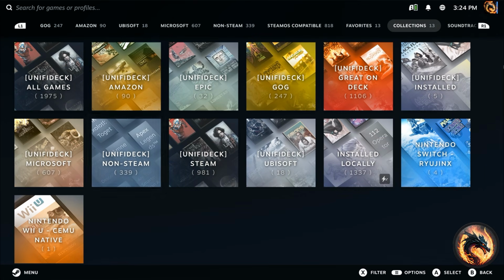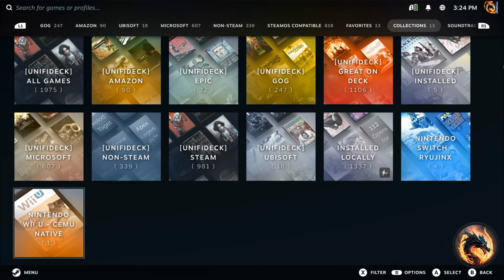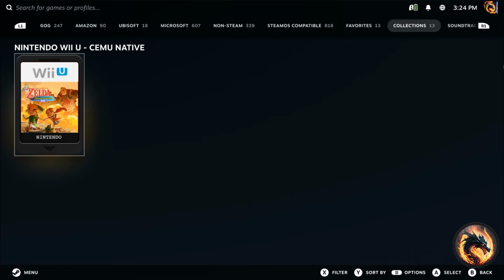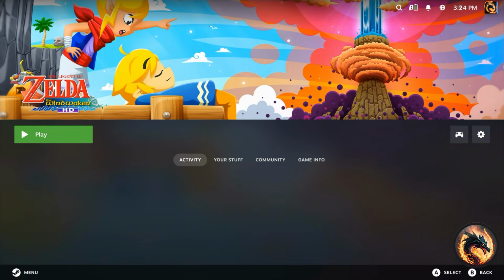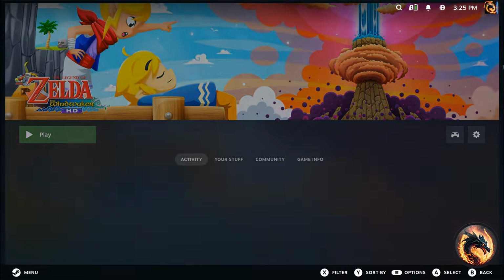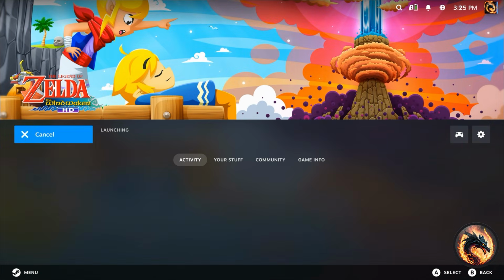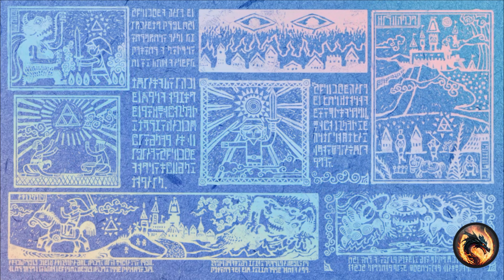And another one that I installed was the WiiU. Let's click on the WiiU. And as you can see, the artwork is already changed. I already made the changes on this one, and it looked like a Nintendo Switch cartridge. So let's click on it, and you can see the artwork already changed here. Let's go ahead and play, see what happens. And here we are.